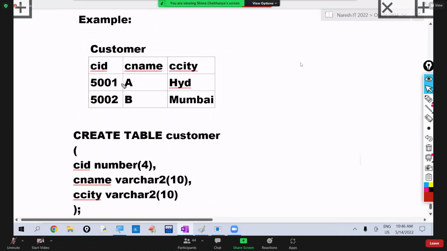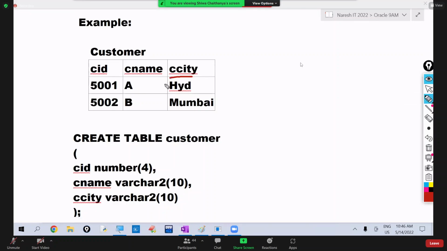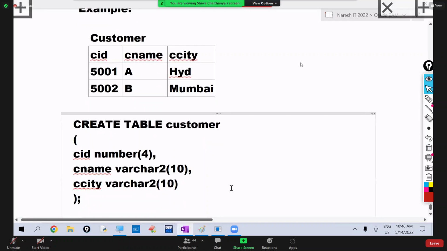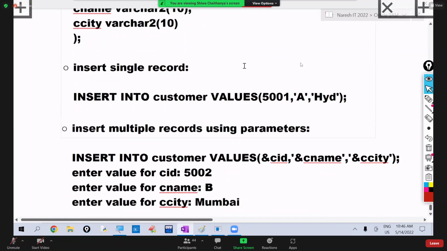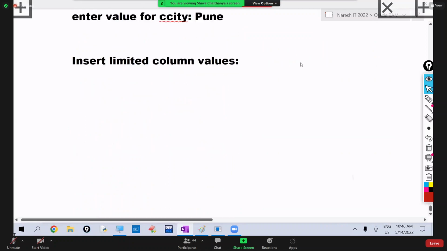I don't know the customer city value. I don't know this value. So I want to insert only customer ID and customer name. So total 3 columns are there. We want to insert only 2 column values. For example, we are writing like this.